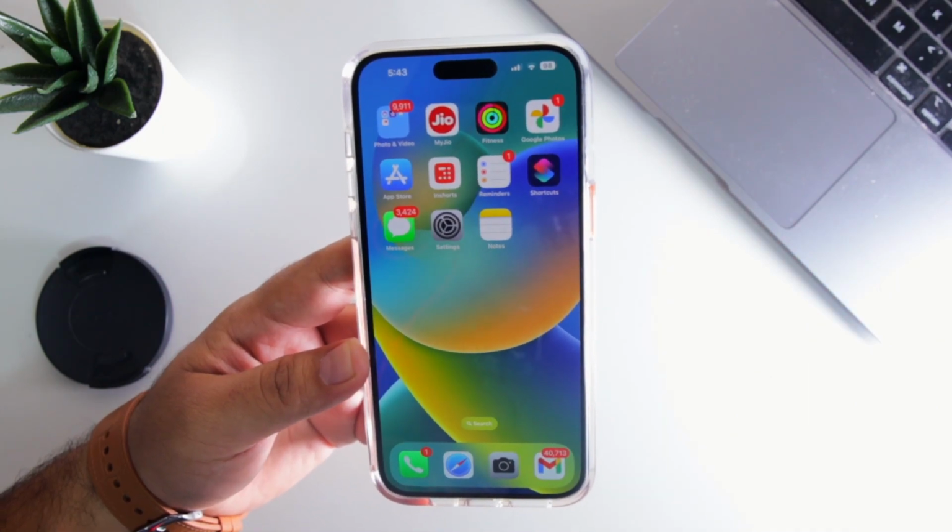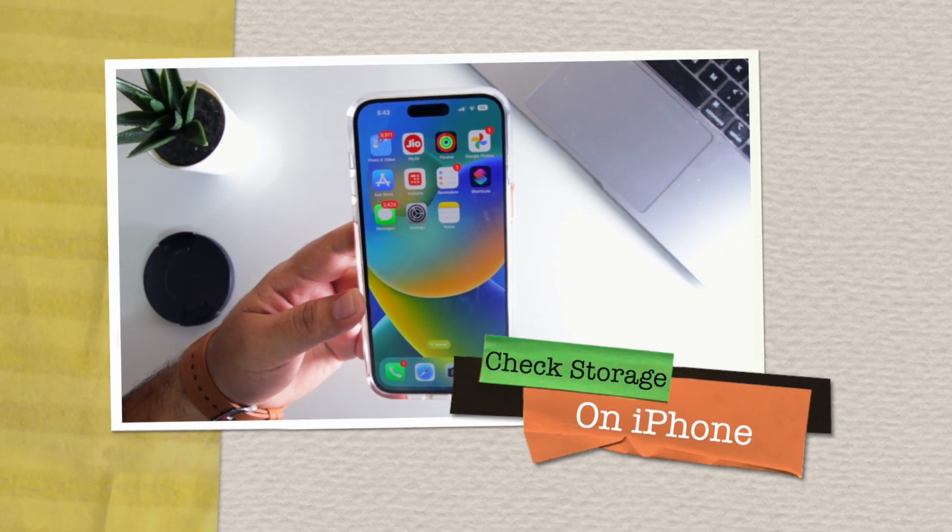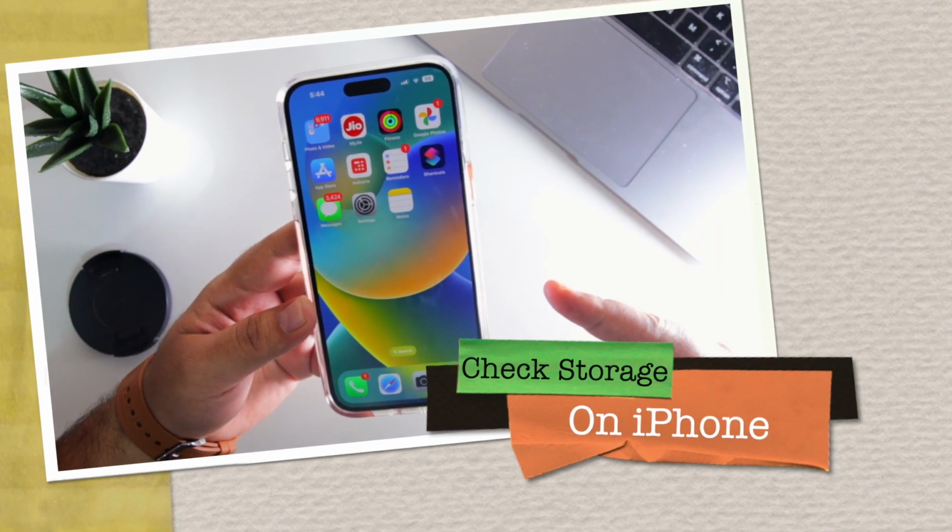In this video, I am going to show you how to check the storage capacity of your iPhone 14 series.